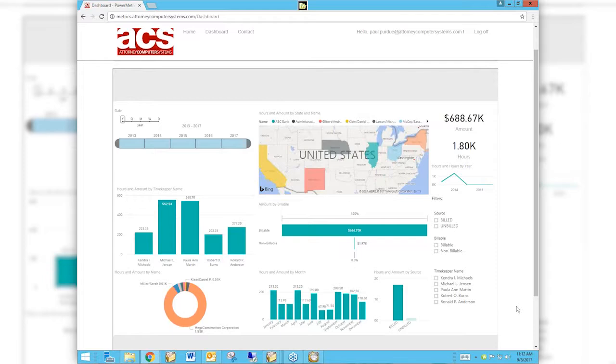Now, this information that I'm looking at right here is coming from our demo system, our not for resale, our NFR copy. And I'm currently looking at all of time, and what I'm looking at is hours and amounts by timekeeper name. So Michael Jensen, for the period that I'm looking at, which currently is the period of 2013 to 2017, I'm looking at everything right now, he's got 552.53 hours logged, and that works out to an amount of 216,422.55. Okay. If I hover over Kendra, we see her figures, we see his figures, or her figures, and Robert and Ronald. We see everybody there.